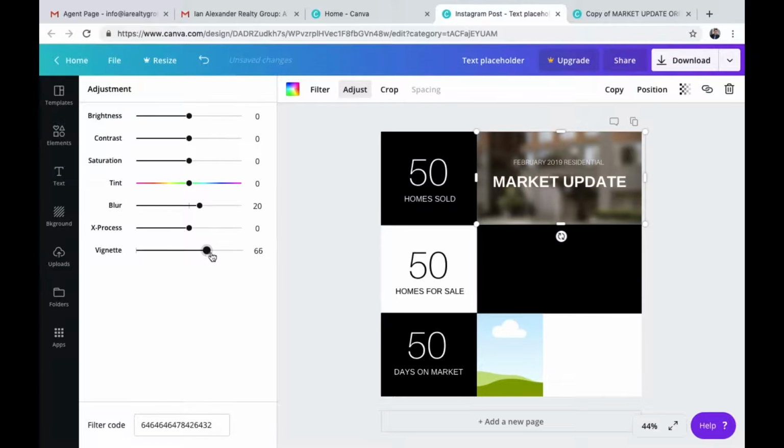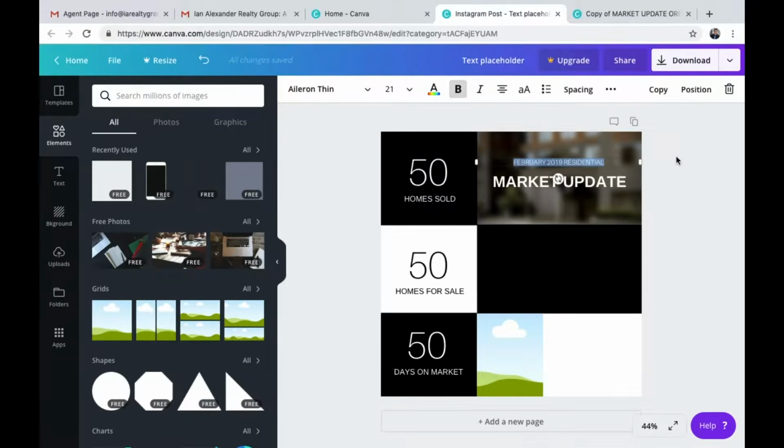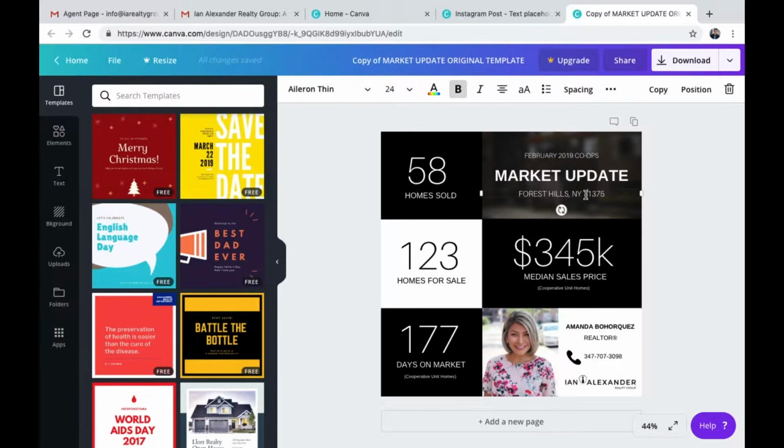Kind of, yeah, get those black squares to kind of match in there with the darkness. And we're going to make the image darker so that the white font really pops. Awesome. If you want to, you can mess with the X-Process. But I actually like the color tone of the image. So we're going to keep it that way. All right. Now let's just copy this portion because I want to also add the neighborhood area because that's really important.